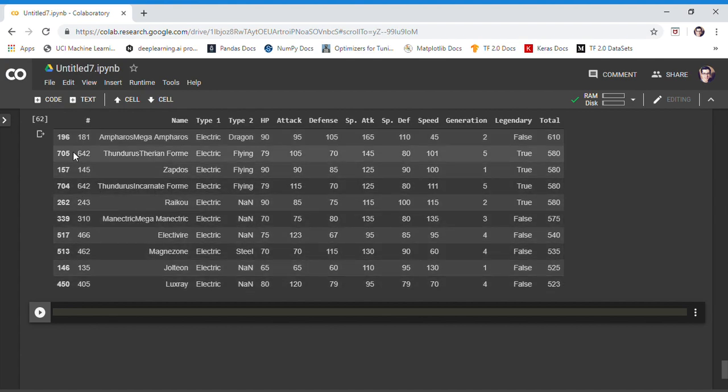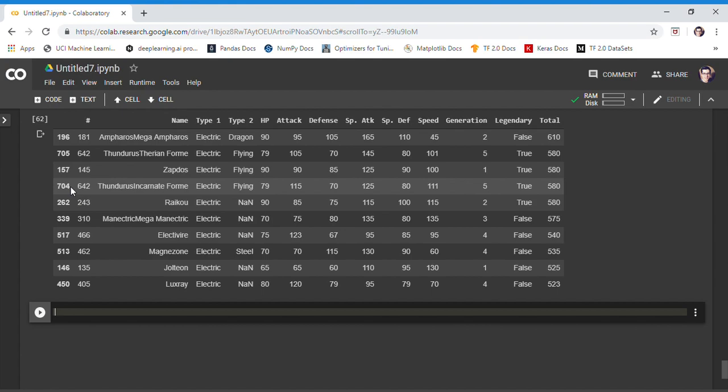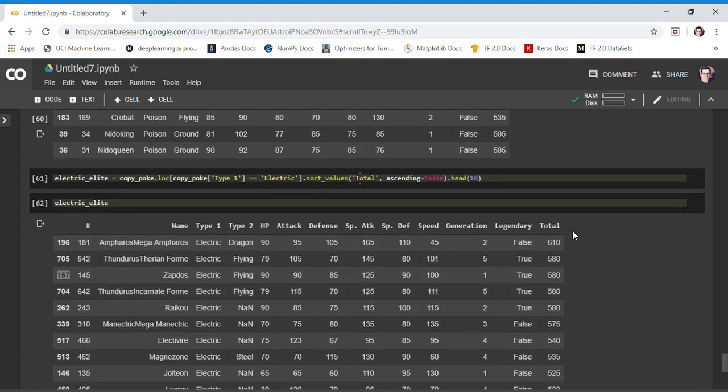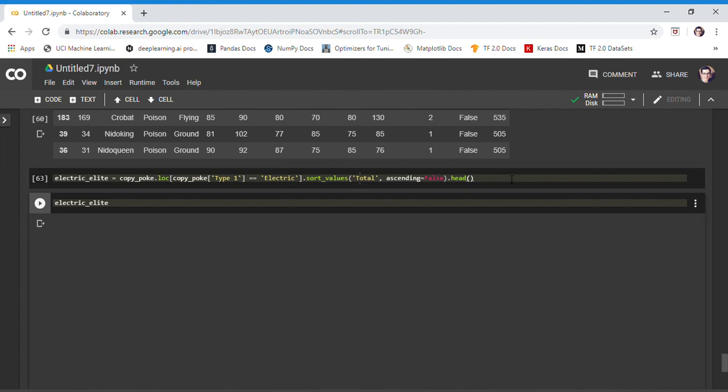So for this one, I am going to be dropping index 705 and 704. That means 262 is going to be in the top 3, and then 157 is going to be in the top 3. So let's go ahead and get 1, 2, 3, 4, 5. Just go ahead and get the first 5.